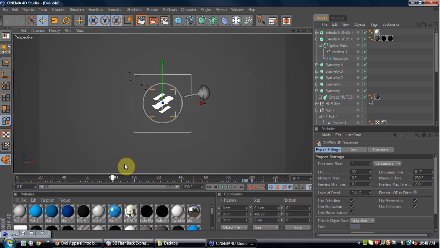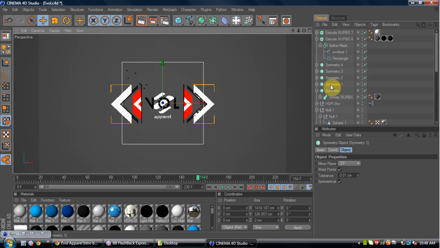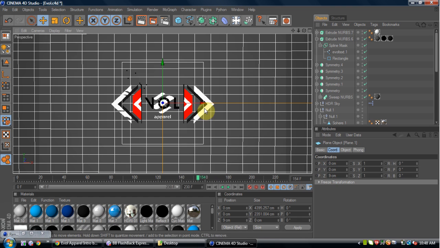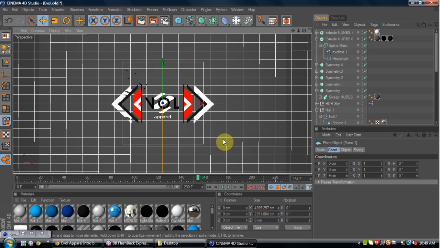It might run a little laggy because I don't know if my computer sucks, but first let me fix that. There we go. I think that's fixed. Hold on, let's see. Yeah, we're good.